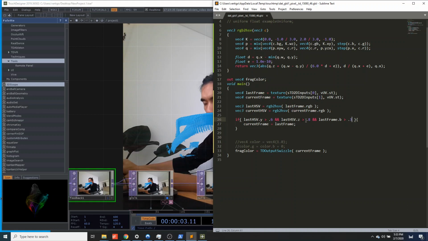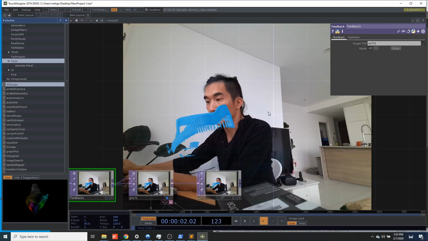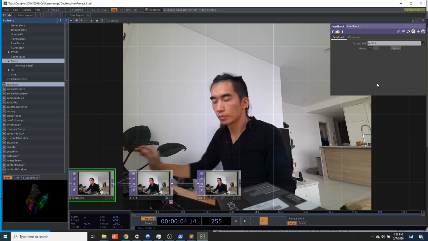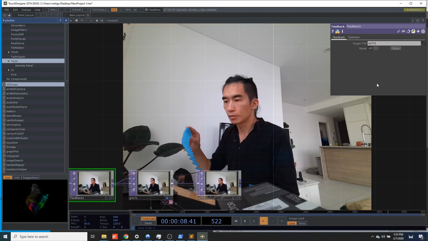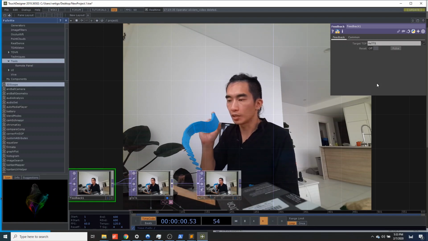Let's swap over and try it again. So now we're requiring too high of a brightness. Let's say more than 0.1. That's much lower. Cool, I'm not leaving a trail. But this thing is, and there you have it.